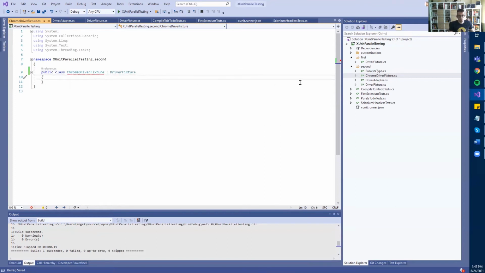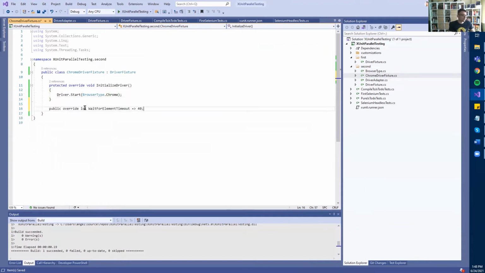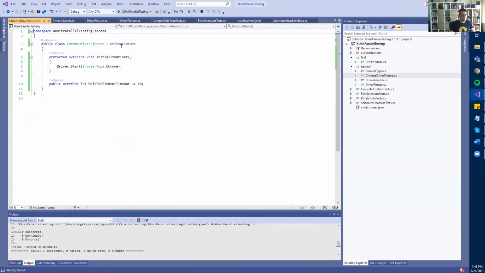And it needs two things. First, when you press Control dot, you can implement the InitializeDriver. And actually right here, since this is Chrome, we just need to call the adapter's Start factory method with the browser type of Chrome. And also we can override, as I told you, the WaitForElementTimeout, which can be protected as well. In this case, it can be 40. In case of Firefox, this should be even more.